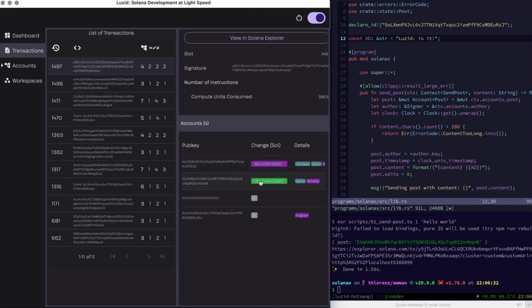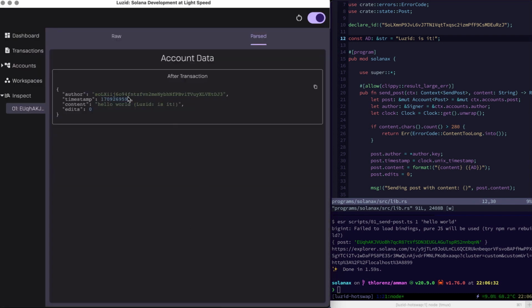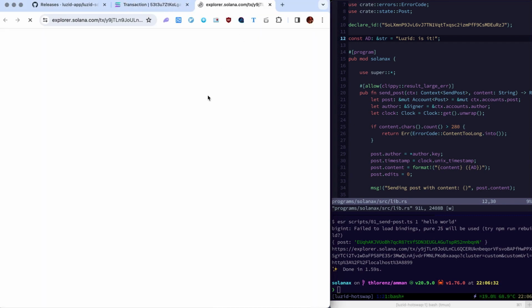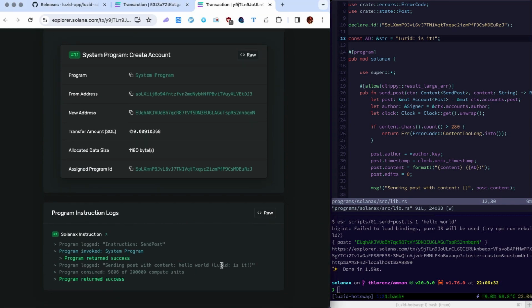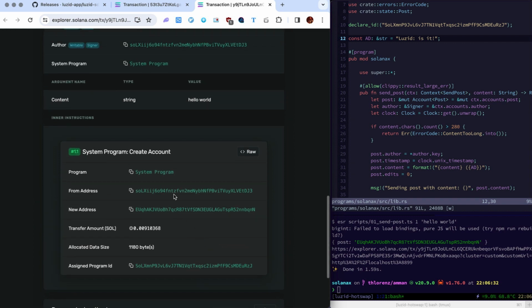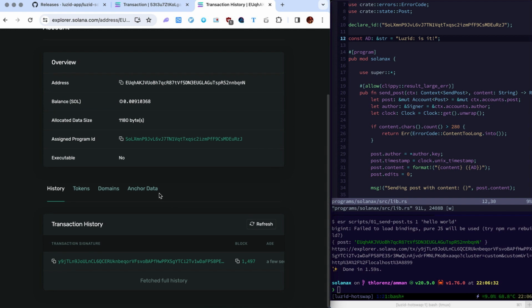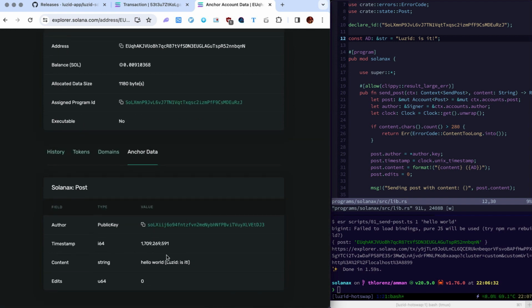we actually see that we can look at this account. We can see that it says "Luzid is it" because we changed the ad. Like this is like a Twitter with ads in the tweet for just sake of a demo, and it changed it to "Luzid is it". And we can also look at that in the Explorer. We can see that the message also said "Luzid is it", and the account was really set to that data. Luzid is it.